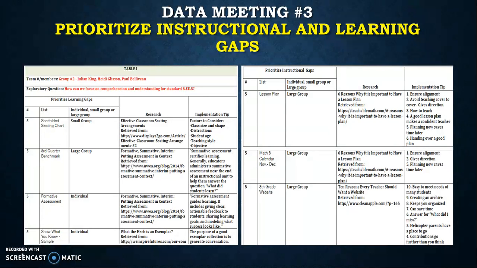Following data meeting number 2 was data meeting number 3. This allowed us to prioritize instructional and learning gaps based on significance. Each group member added additional research that was needed to come up with implementation tips associated with each gap.